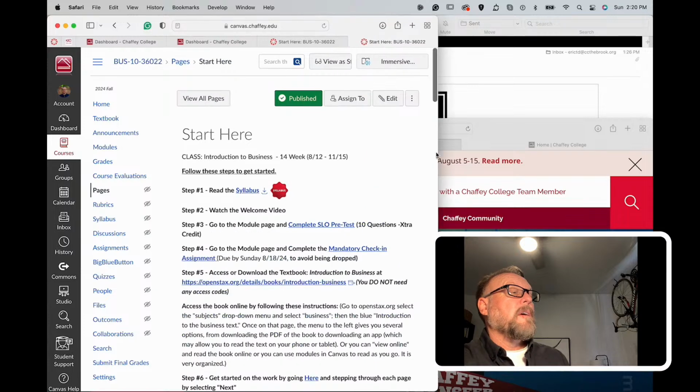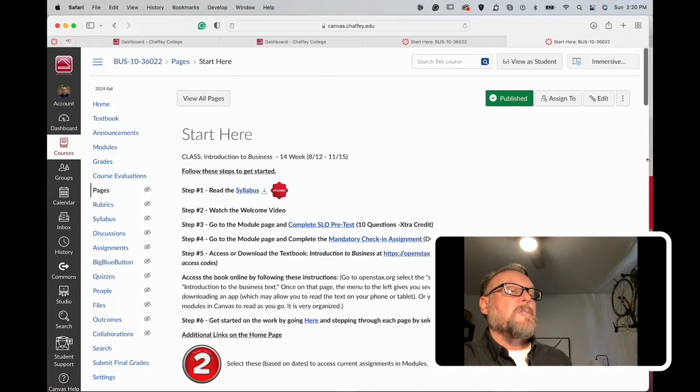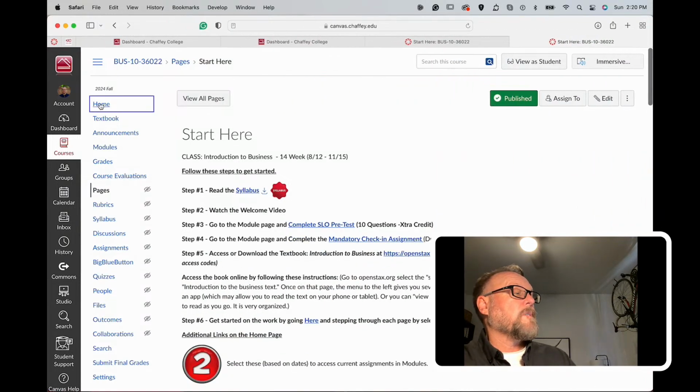But there'll be a little arrow at the top of the page up here that you click, and it'll give you a menu, the same menu that you're seeing there on the left. So that's how you navigate through the course.